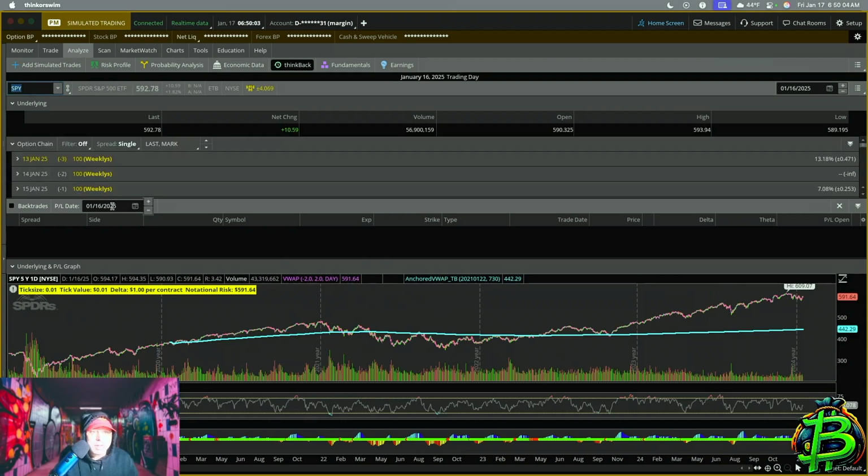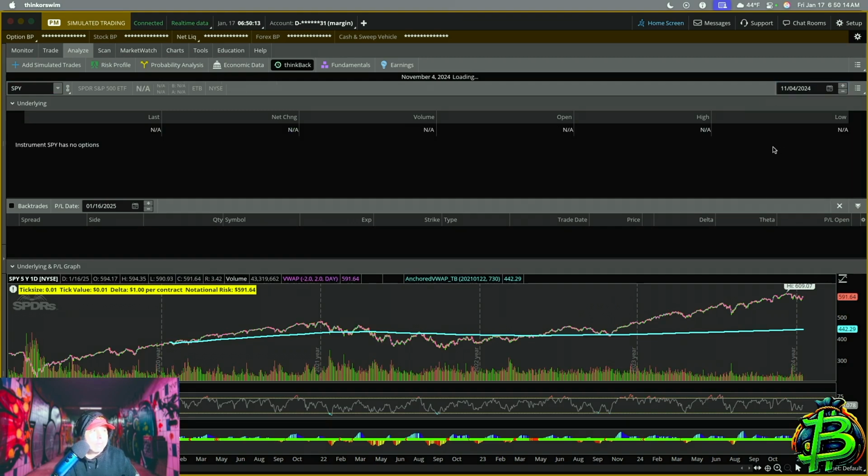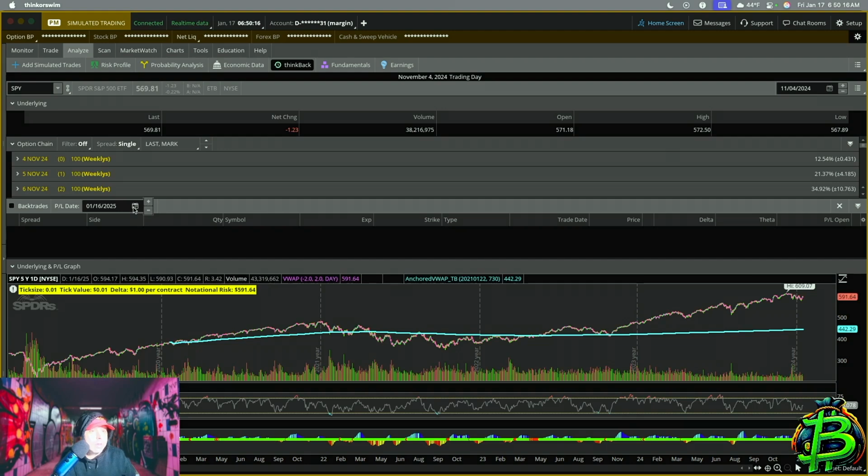Okay, and you can literally go backwards. So let's go November 4th. I think this is mostly for options, but let's go November 4th here. Oh, that didn't do anything, did it? Oh wait, yeah, it did. November 4th, right over here. Okay.